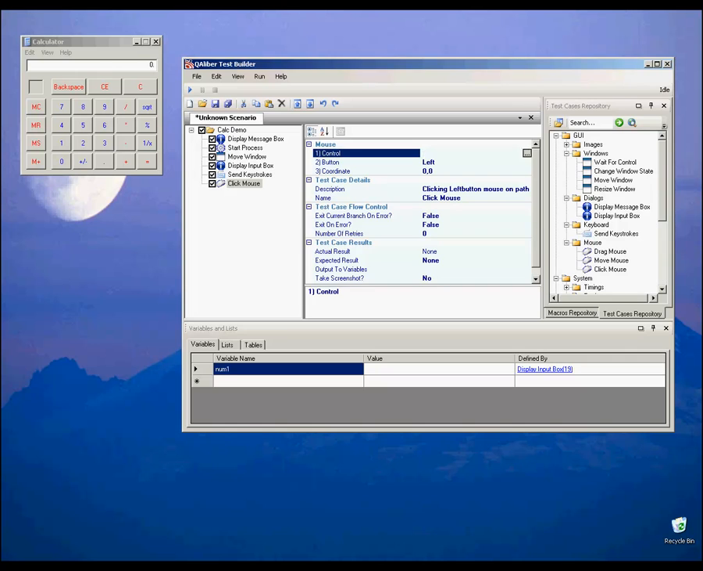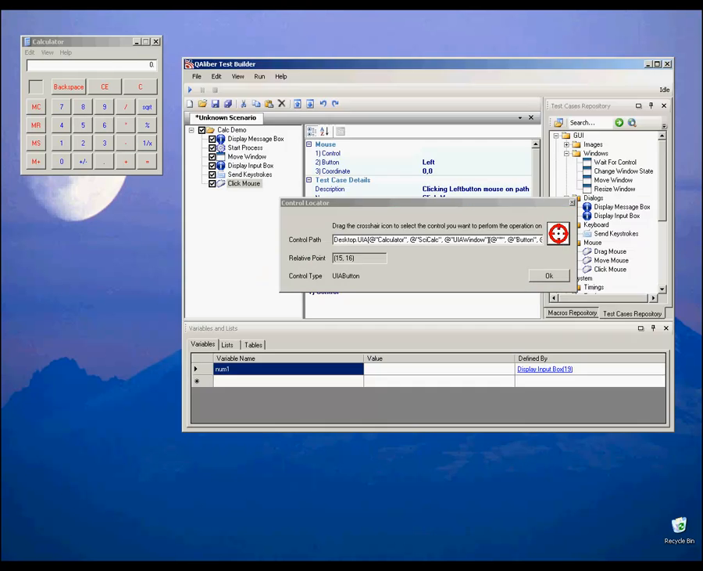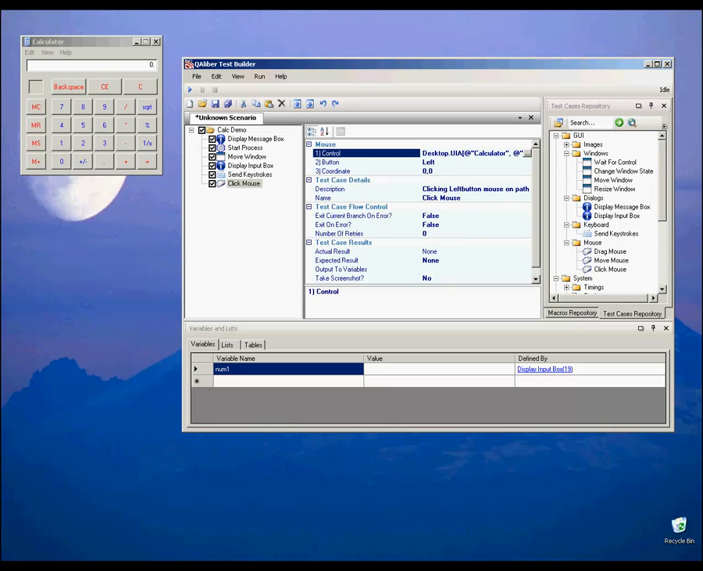I will now do Click Mouse in order to click the multiplication. As you can see, I selected it, and I want to change the coordinate because 0, 0 will be the top left of the button. I wanted the click somewhere in the middle of the button.